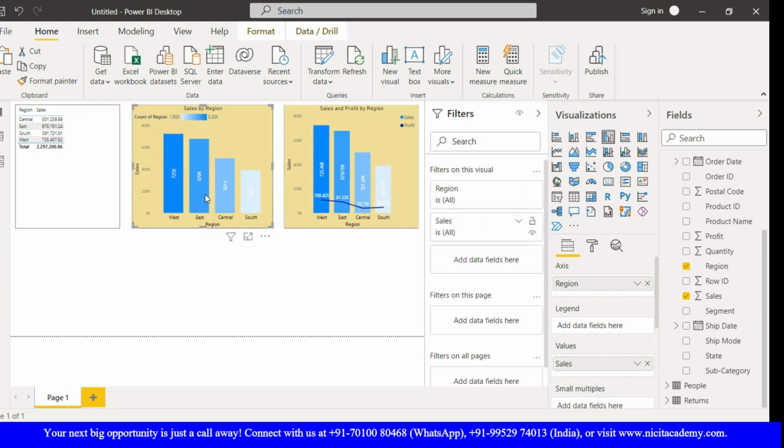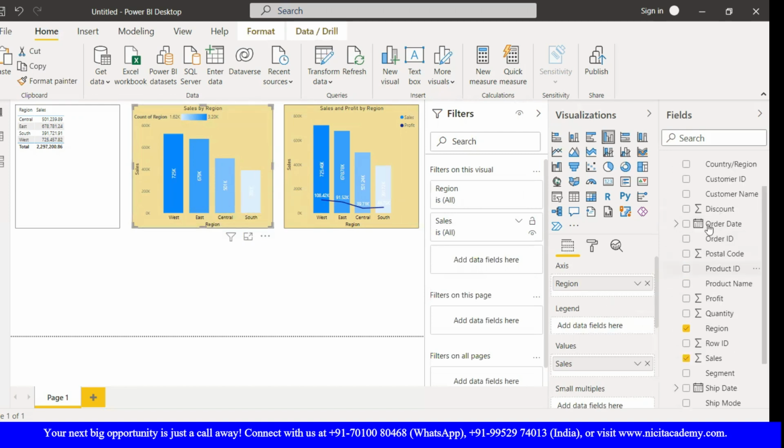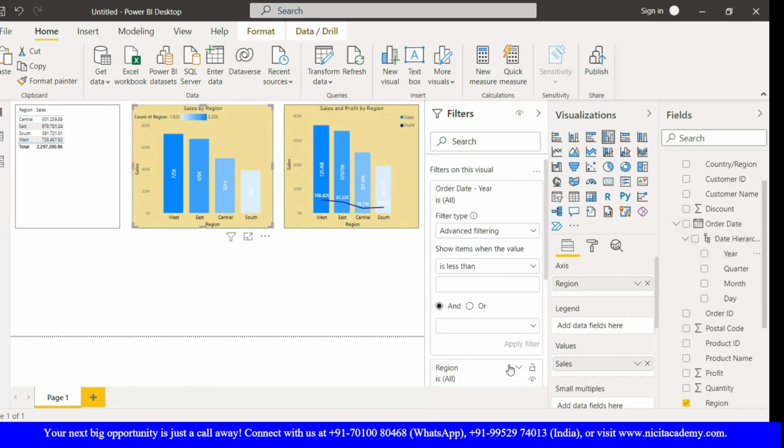You can apply some filter. I want to make order date only for this particular year. Then I can take order date. Where is the order date? So this is a date hierarchy. You can go here, so you can take year into filter, drag and drop.